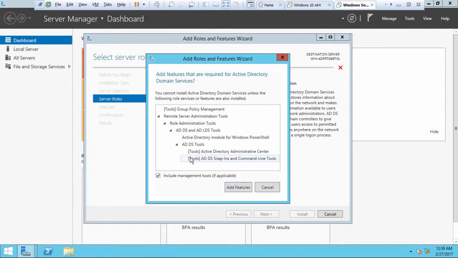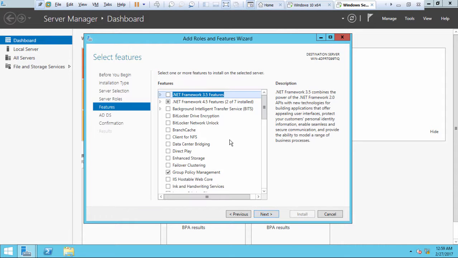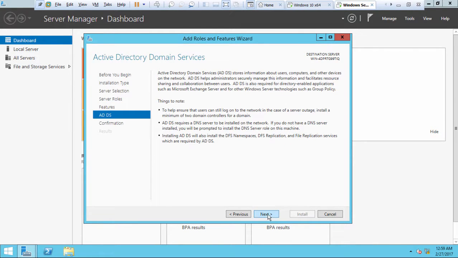Right here, after selecting the domain services, the features options pop up. So simply click on add features. After that, click on next. Leave it as default. Click on next, and click on next again.